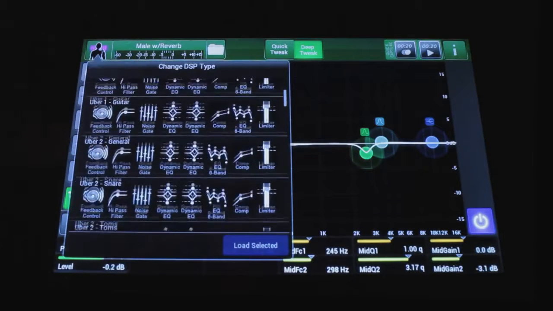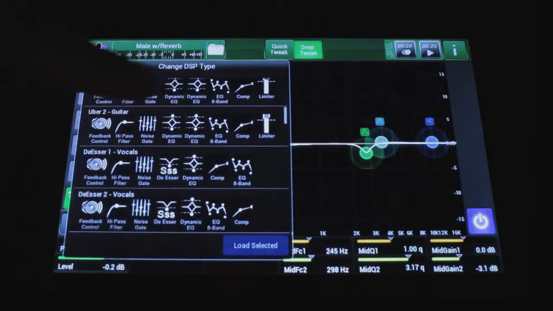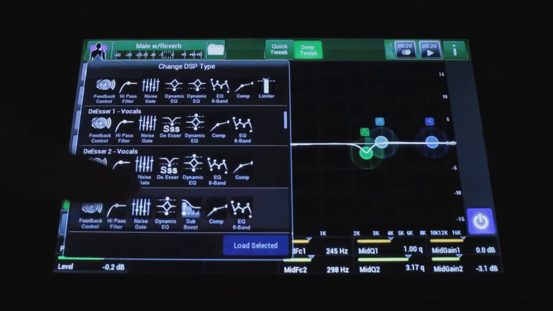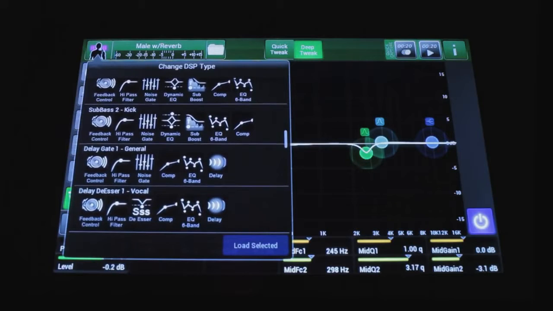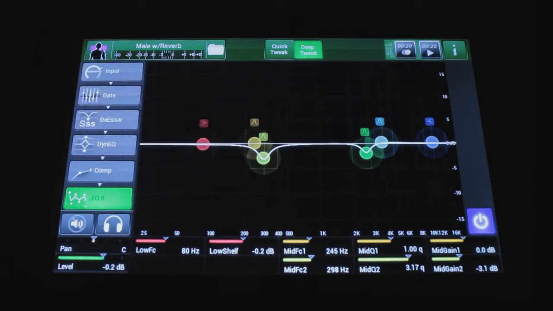So if I decide that I don't want 2 dynamic EQs, I'd rather have a de-esser and dynamic EQ, I can do that. If I'd rather have a bass boost, or if I'd rather have a multi-band compressor, all sorts of stuff. You have tons of different options for processing your individual channels. Now remember, we're just doing everything but dynamics in this video, so we're going to start at the top.